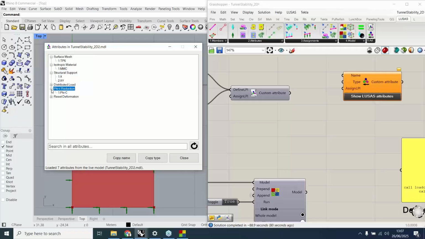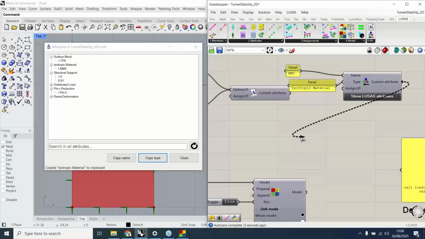So if you want to create, say, another Mohr-Coulomb attribute, you would just go to isotropic material, copy name, and then double click, double slash to create a panel, and then enter. That would be for the name, and for the type, that would be copy type, double click, slash slash, control V, and that would be the type of this attribute. And I could then attach this to my line or to my surface. In this case, it would be a surface because the soil is represented with a surface. So that's another way of defining any advanced attributes in LUSAS.